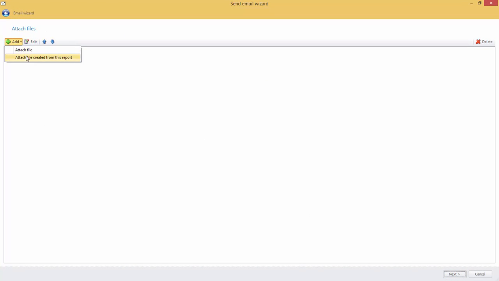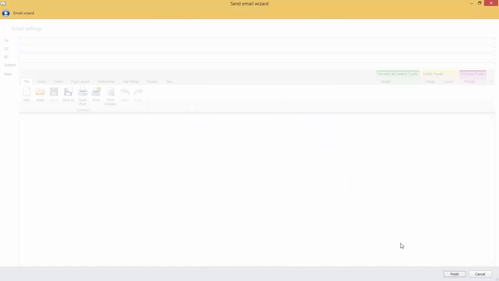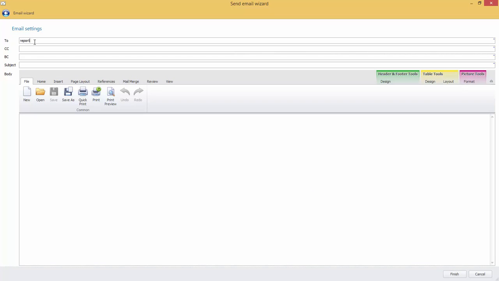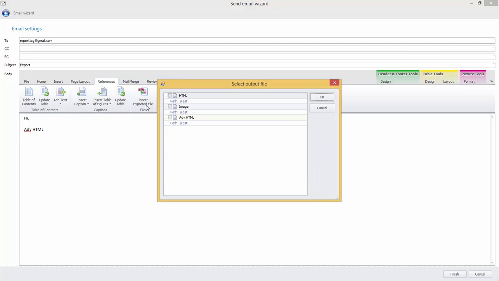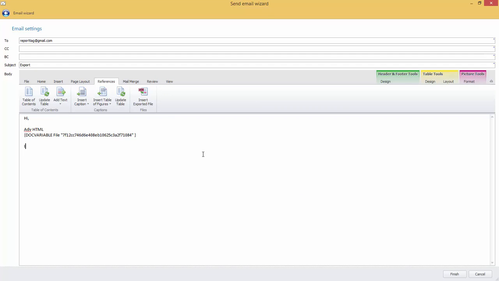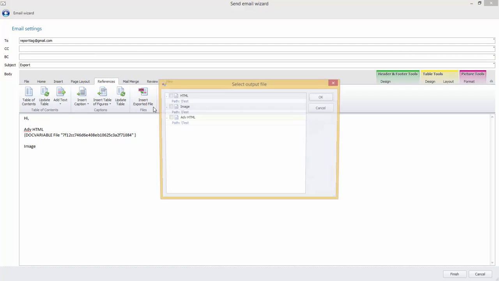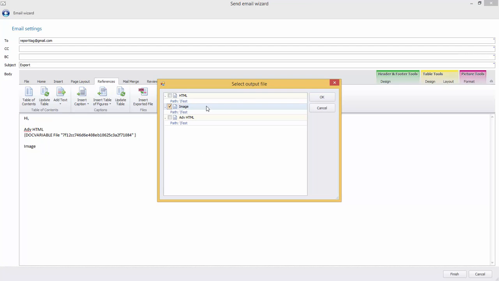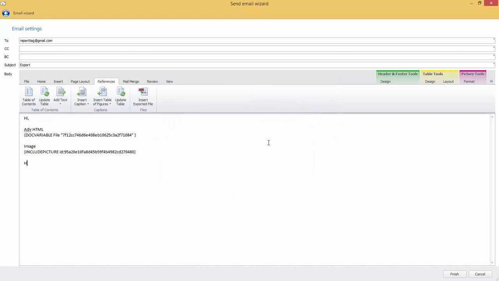and I can attach them, of course, they'll be available, but my goal is to embed them, so I'm going to put my message, then first will be advanced HTML, and I'm going to references and insert file, and I'm going to insert advanced HTML, then image, the same, and then the HTML file.